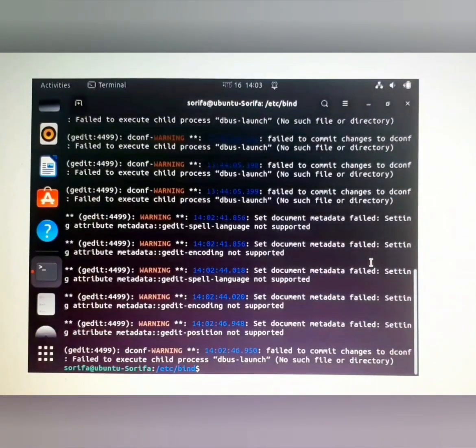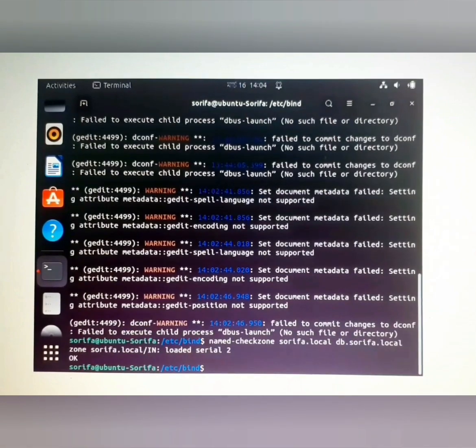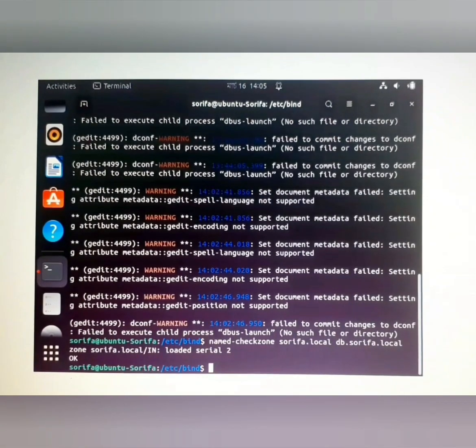Now we can quit, and in this page we will write named-checkzone. Again, we have come to the check zone part to see whether everything we just edited is okay. I'm typing sharifa.local db.sharifa. Before, I mistakenly wrote dp, that's why the error came. Yes, everything is correct right now.